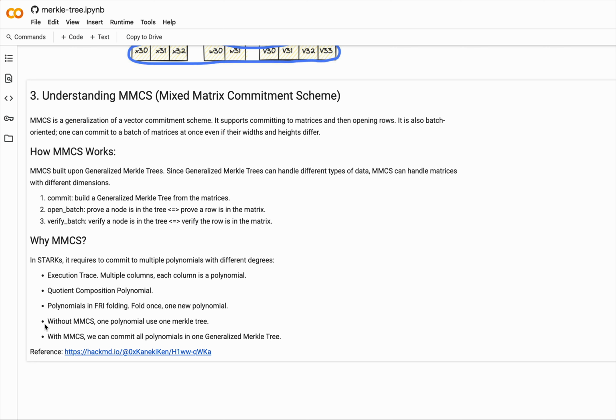So if we don't use MMCS, we need to use 10s or 20s of Merkle trees in order to commit all of this. But with MMCS, we can compress all of them together, even though these polynomials, these matrices are of different degrees, different sizes. We can commit all of them in one tree, and this will save a lot. Yeah, that's it.